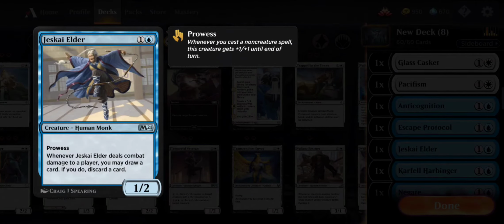Okay, so here we have Jeskai Elder. It has prowess. Whenever he deals combat damage to a player, you may draw a card. If you do, discard a card. So prowess is whenever you cast a non-creature spell, this creature gets +1/+1 until the end of turn. Okay, so it's not counters, it's just until the end of turn. So a non-creature spell is exactly what it says, non-creature. So any types of enchantments, artifacts, sorceries, or instants will get that activated.